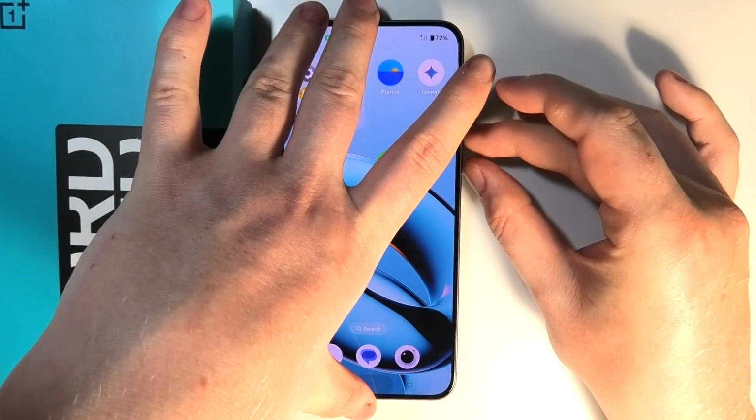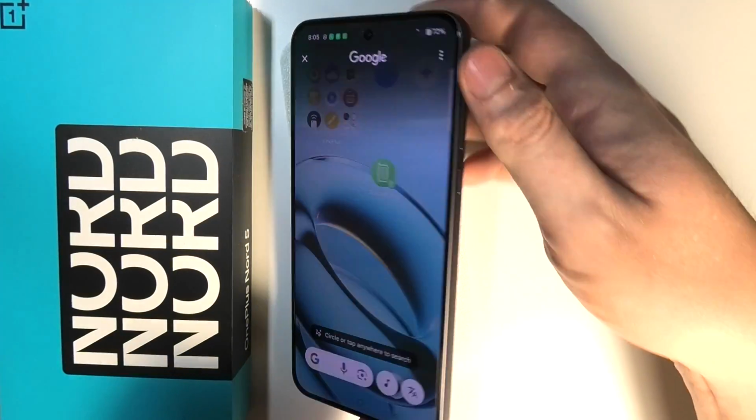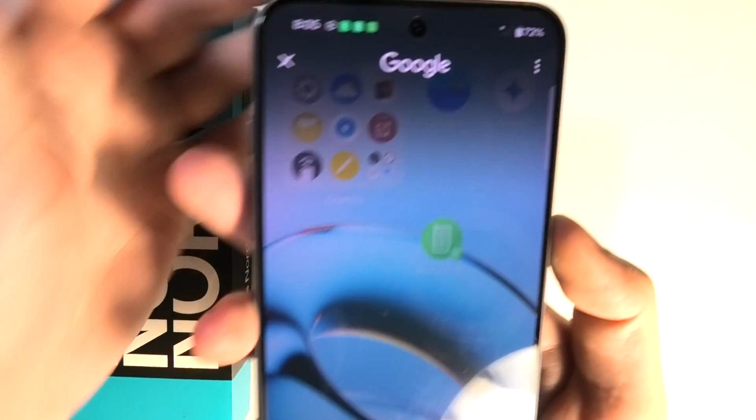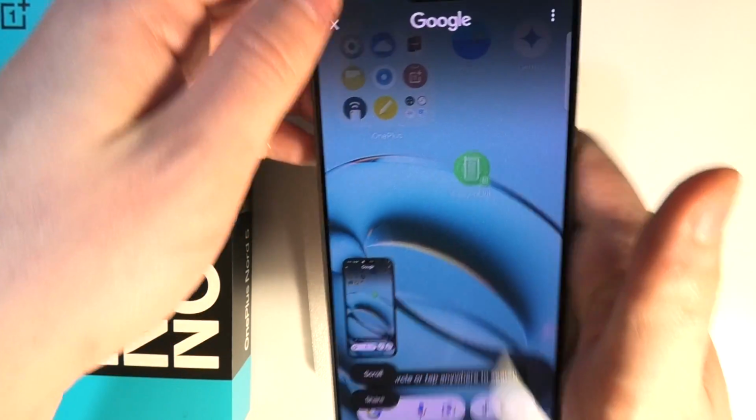I will actually try to do it. I'm not sure if it will work. I need to grab my phone for that. Okay, so we press those 2 buttons and we take a screenshot.